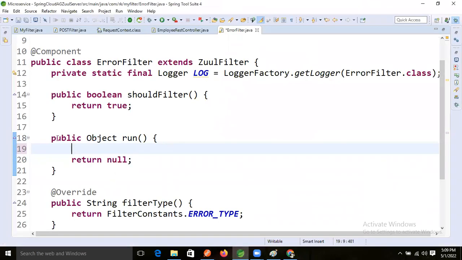In which object is that one there, guys? In the request context, right? In the request context, that Throwable object is there. Before that, what will we do now?